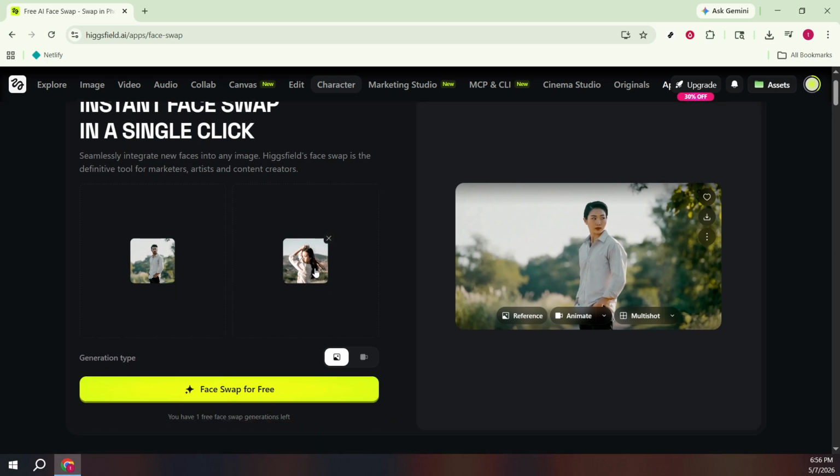When both images are loaded, click Face Swap for free. The system will process for a moment and then display the composite. If the result looks off, maybe the angle is mismatched or the lighting clashes, simply pick a clearer target or a sharper source and try again. Small changes like choosing a photo where the eyes are unobstructed can dramatically improve alignment.